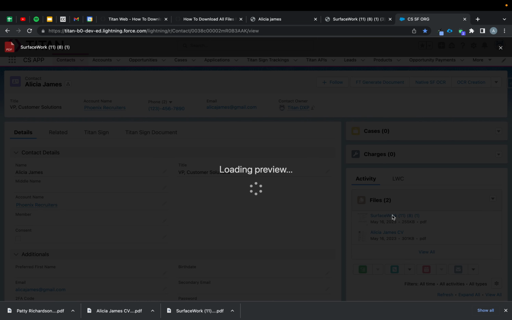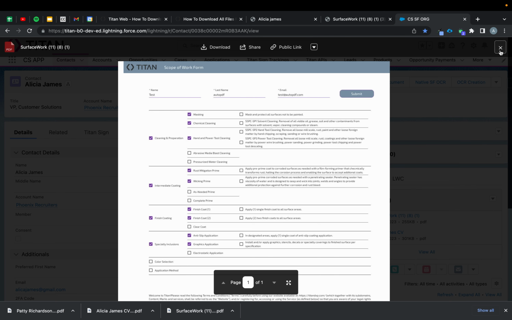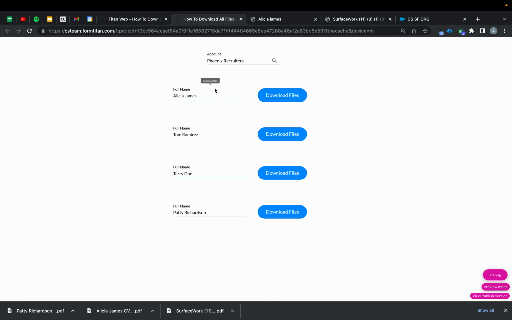So that is how you do file extraction from multiple records using a repeated strip.